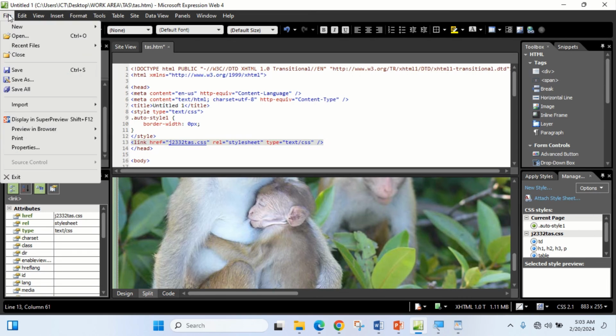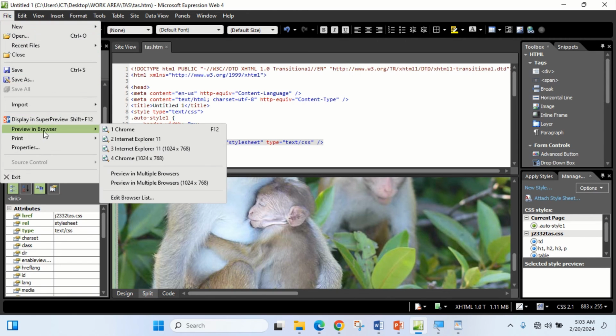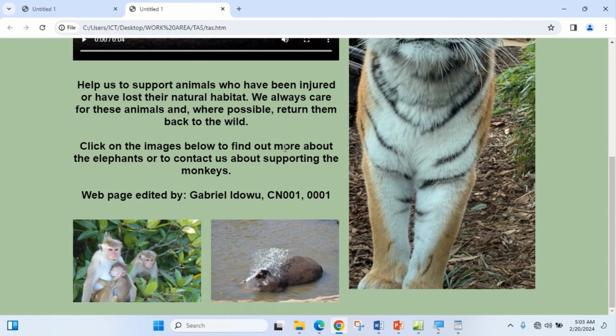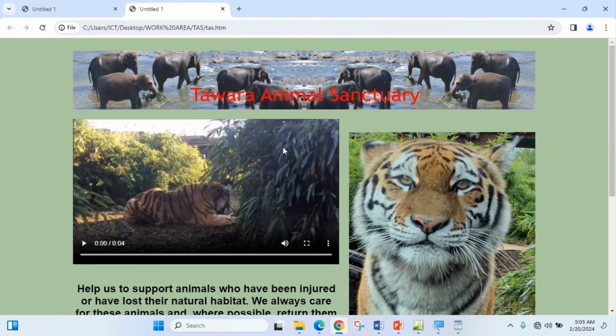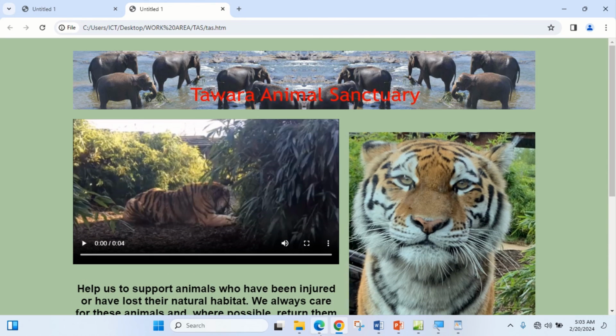Then after the style sheet, you save all and go and preview again to see whether there is any difference. Oh, this is nice. You can see that this is nice. Oh, perfect job. Then what's the next instruction?